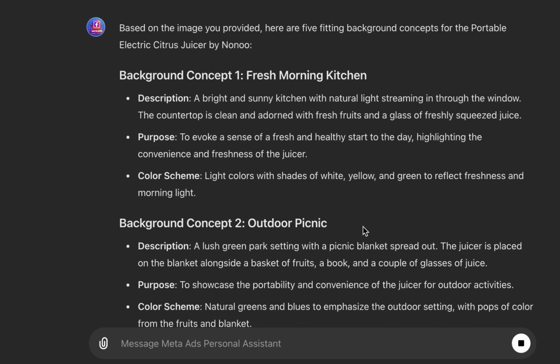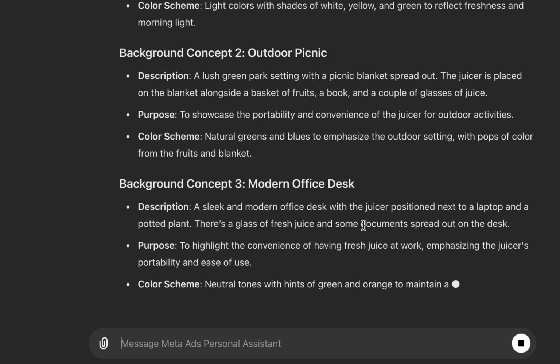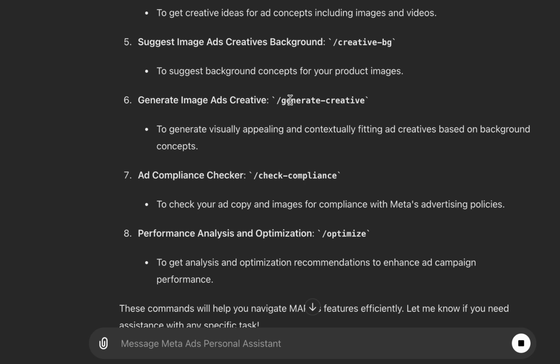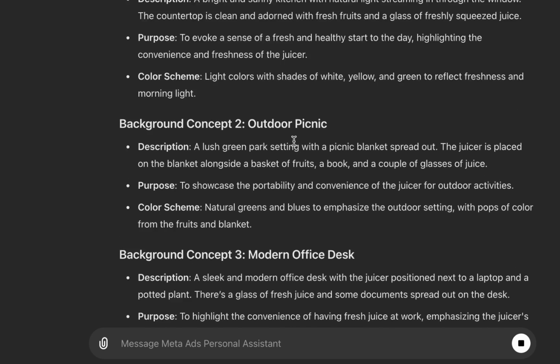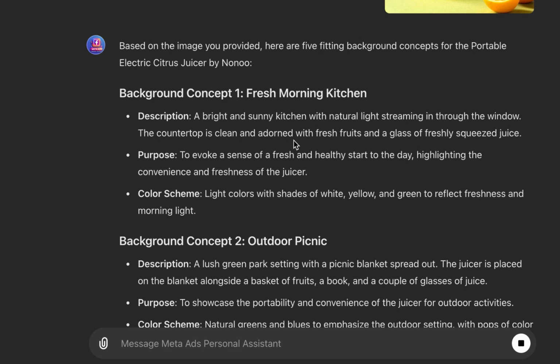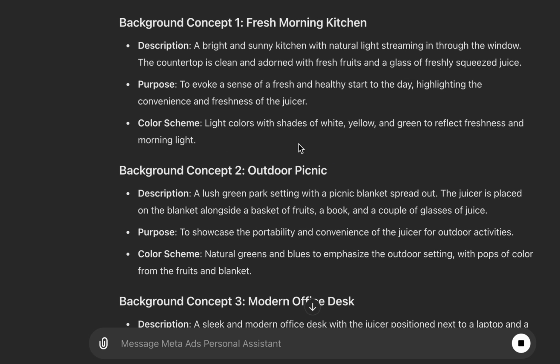We get the background concept. That's the first thing. It will suggest like 5 of them for you. The next one here is generate creative. This can now help you generate. It will transform some of these descriptions into a text to image prompt, a generative prompt to generate the image art creative. And let me say this is specific to image art creative for e-commerce.